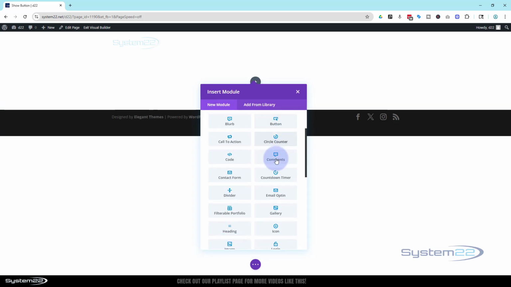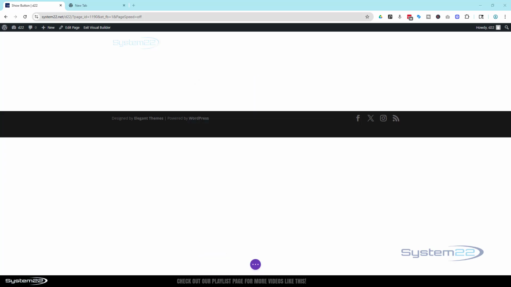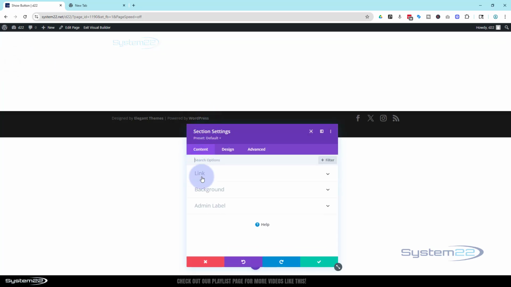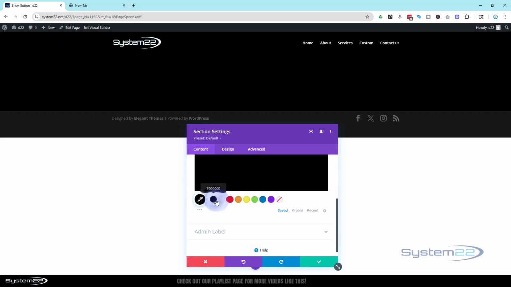Inside there, I'm going to add a little code module right there. And we'll leave that just like it is for the time being. Well, let's make this dark so that we can see everything. Blue tab for the section, background always under content. First one's color. I'm just going to make it black for simplicity so we can see the logo and the links right there. And we've got our little code module in the middle of there.